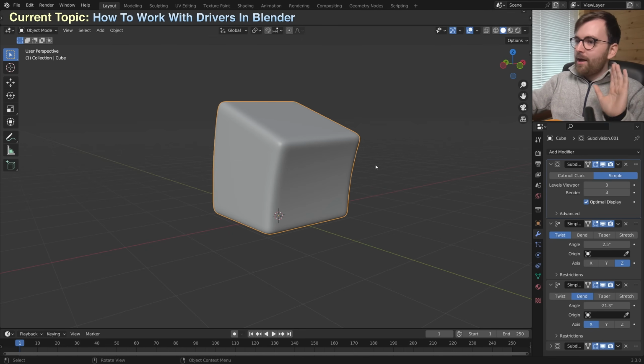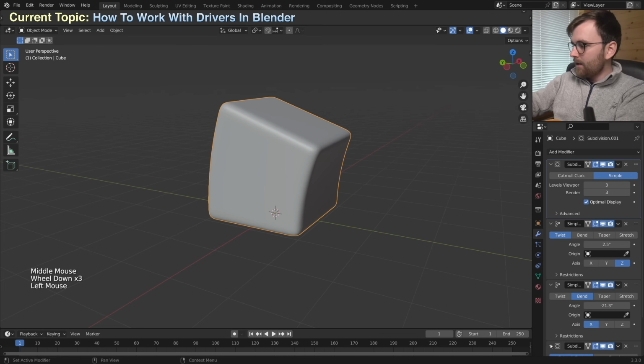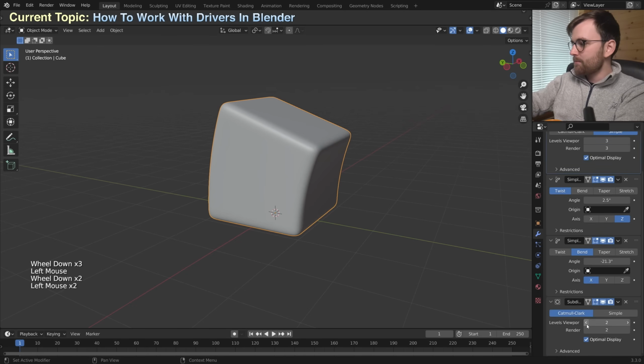Here's what we have done. We have made a cube and we have given it a subdivision surface modifier. We have given it a simple deform modifier set to twist and this axis is Z. And then a simple deform modifier set to bend and on the X-axis. And then another subdivision surface at the bottom to just make things a little bit smoother.